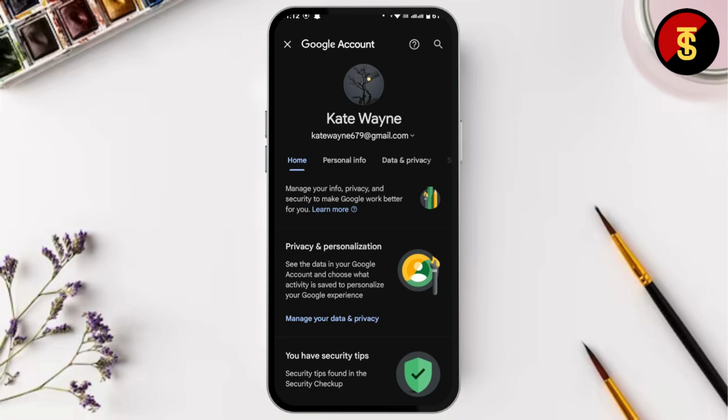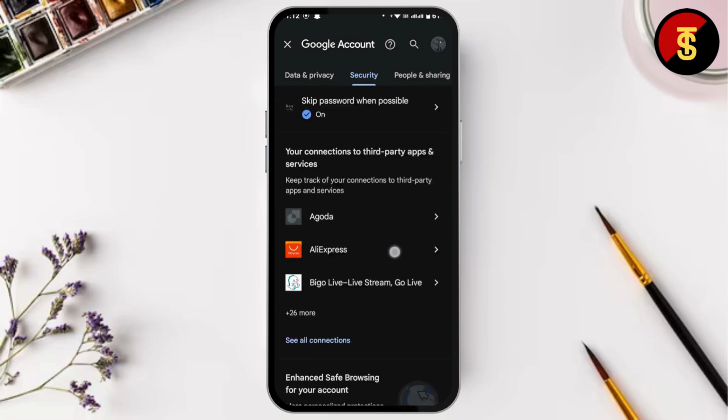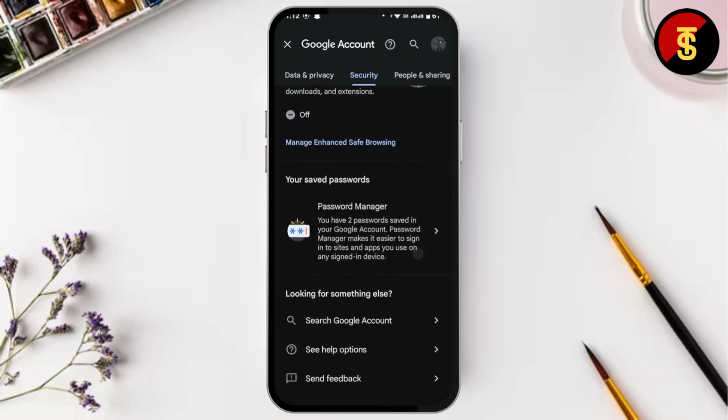Here on your interface you will get a menu bar with options such as home, personal info, data and privacy. If you scroll that menu bar you will get a security option. Tap on there. And here scroll down until you find password manager. So tap on there.